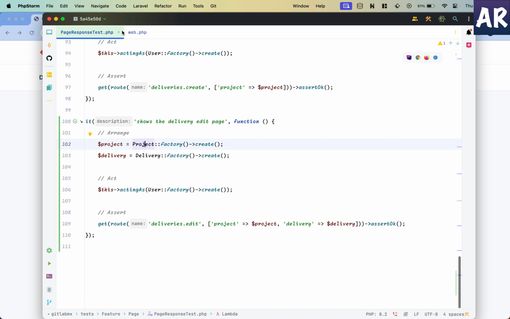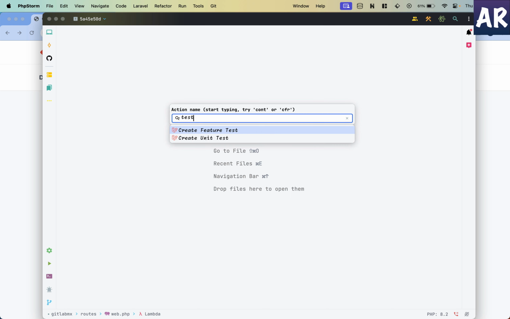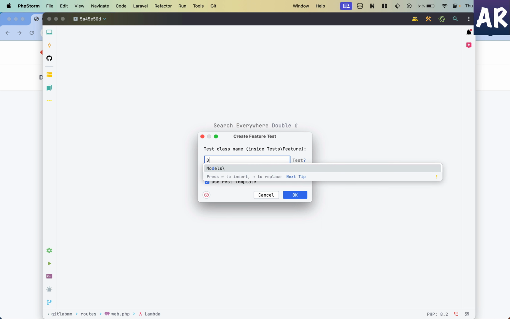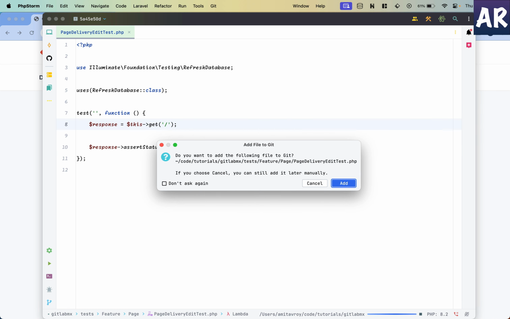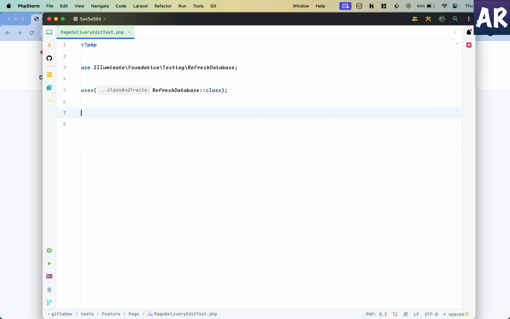So I can get rid of these two files now because their role is complete. And as part of test driven development, the next step is obviously to create a new test inside our pages, page delivery, edit test. I'll clean this up first. And what do we need in our test? First, let's test the happy path, which will ensure that we are actually able to edit a delivery.